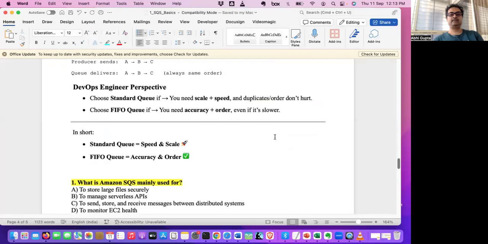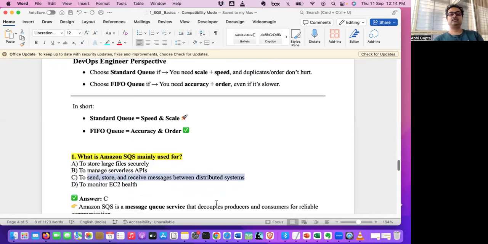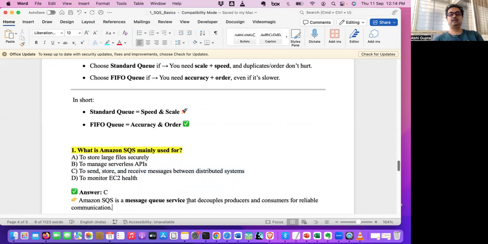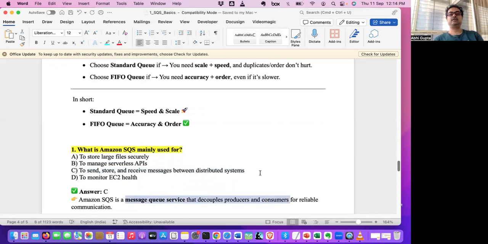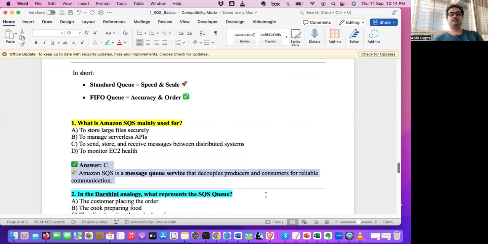Options: store large files, manage serverless API, or send, store, and receive messages between distributed systems. Between distributed systems, you can send, store, and receive messages. It is a message queue service that decouples producer and consumer for reliable communication.